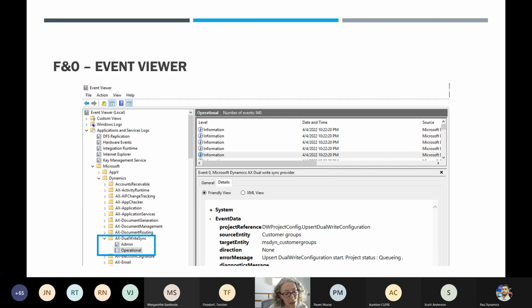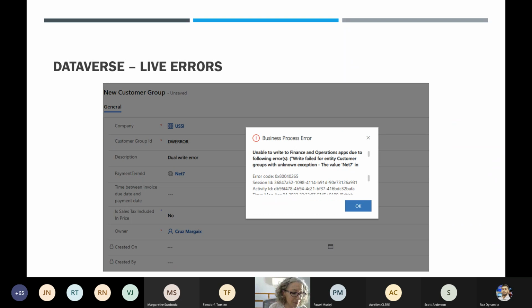And finally, an old friend, the event viewer. So this is only for tier 1 environments, but really useful information on the event viewer. Also very good informative messages if you want to learn how dual write is built, how it runs, how it executes, and what are the methods involved with it. So this is on the FNO side.